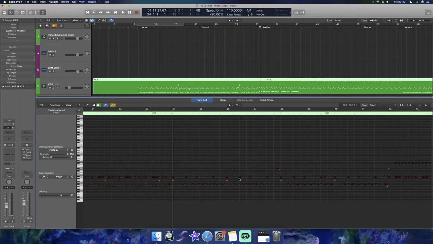So most of the verse is F sharp and G, and then here this is an E.